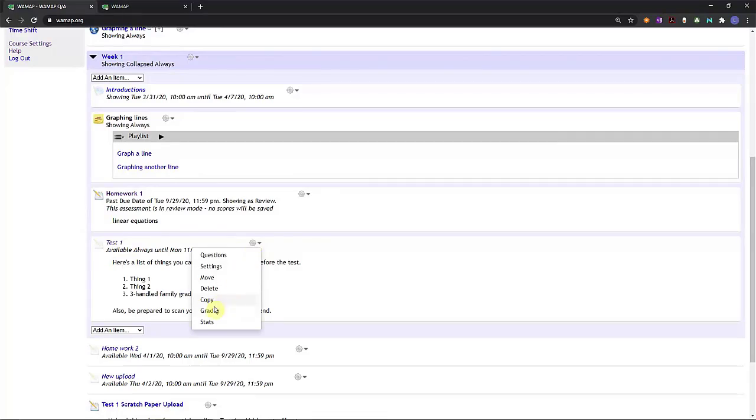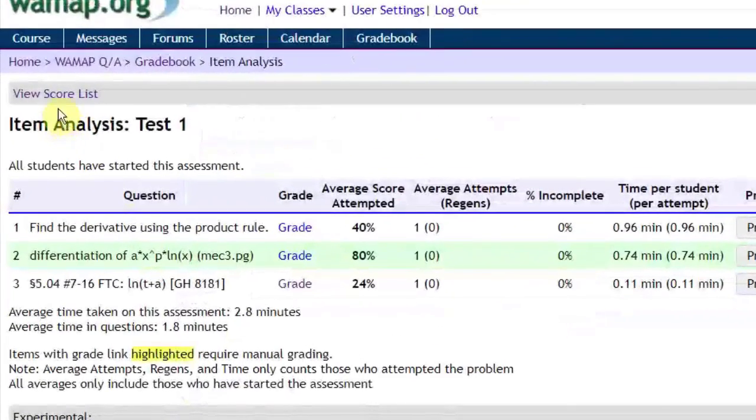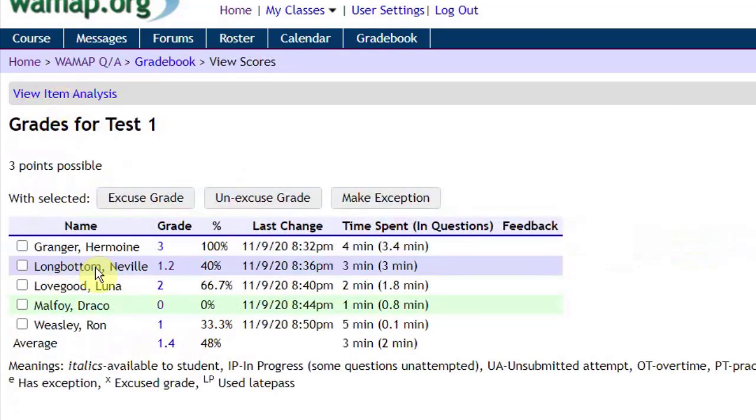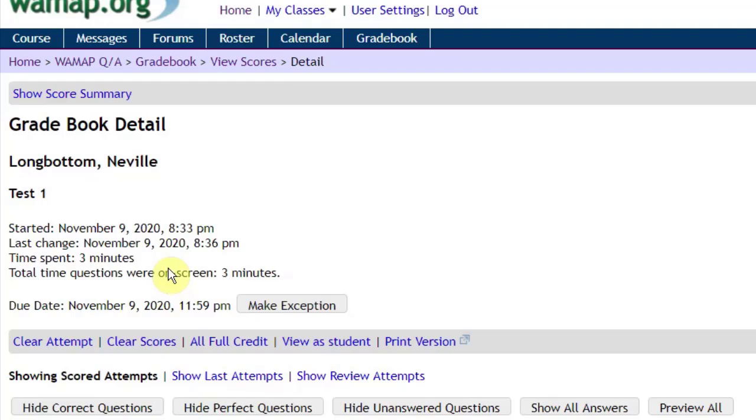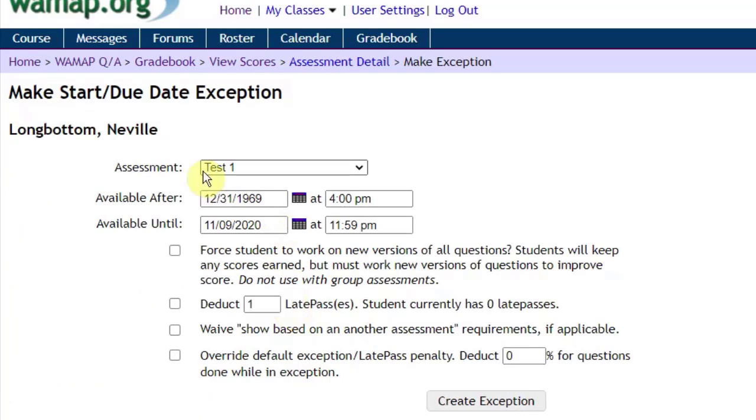I'll click and go into grades. We'll switch to view score list so we can look at one student at a time. We'll pick Neville here. So near the top, when you're looking at a student's assignment, you have a few different options. You could make an exception if you wanted to extend due dates, use one of their late passes or not. You can create an exception there.